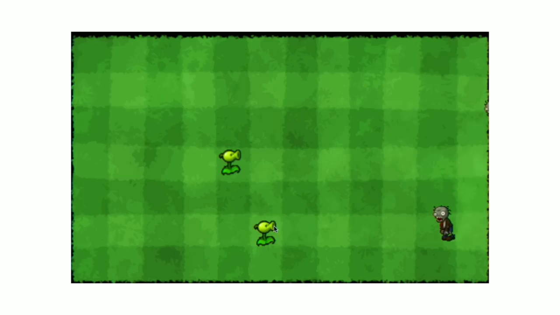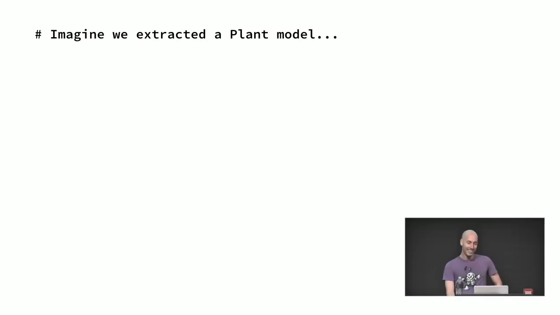So I'll tap, the plants will appear. Not surprising. But this isn't very interesting. They're not shooting zombies. So let's shoot zombies. So imagine we extracted some of this into a plant model, right? So you might keep your game logic separate from Phaser's object space. So we might have a plant object that has a sprite property on it.